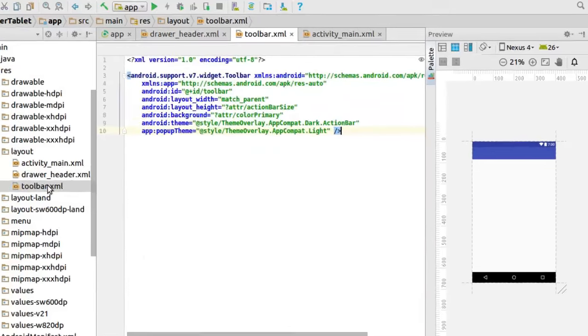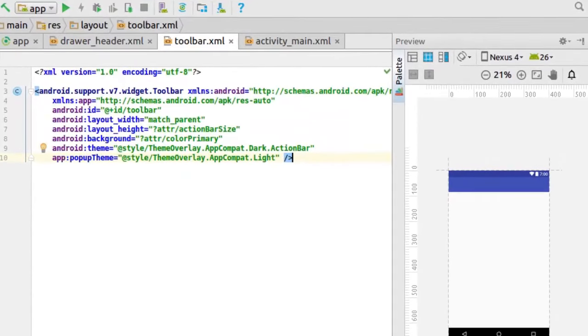Let's look at the toolbar. The toolbar is very simple, just the normal toolbar we used to have, with a width of match parent, the height is action bar size, and the background calls the color primary from the color XML. We also have the theme we used, the dark action bar, and the pop-up theme, which is AppCompat light. So these are just out of the box from Android. You can just set it up this way.